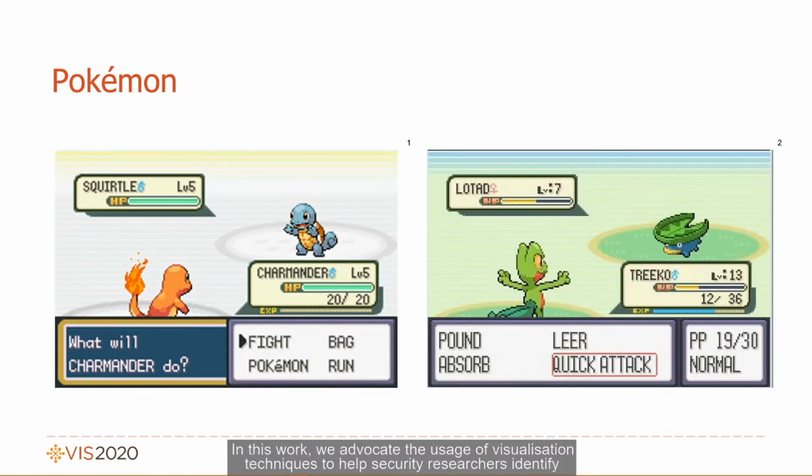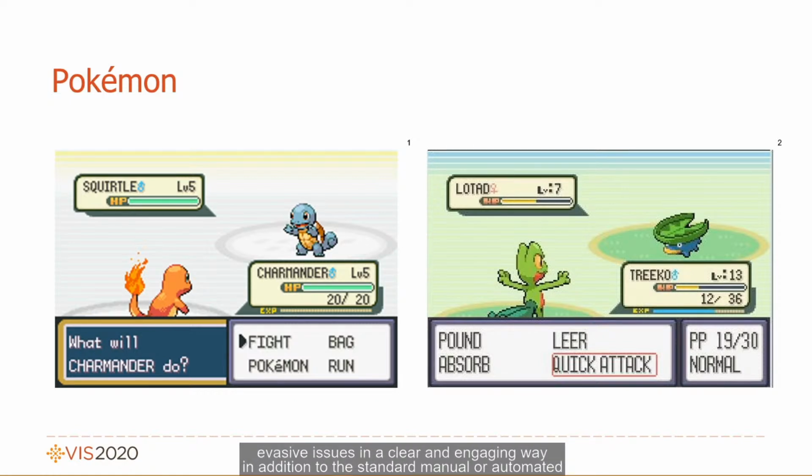In this work, we advocate the use of visualization techniques to help security researchers identify evasive issues in a clear and engaging way, in addition to the standard manual or automated program analysis techniques.